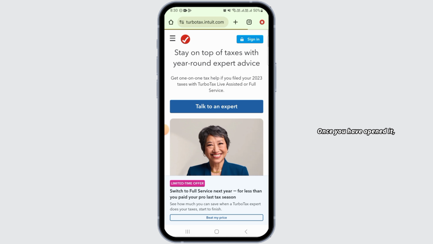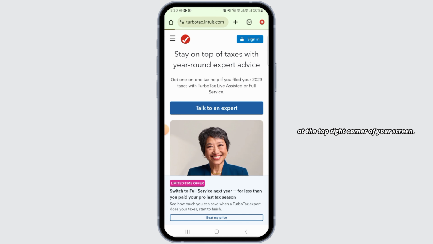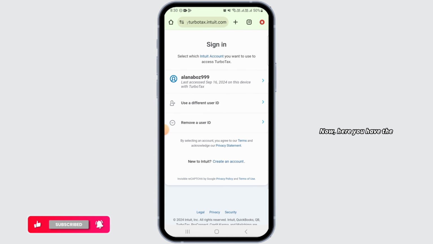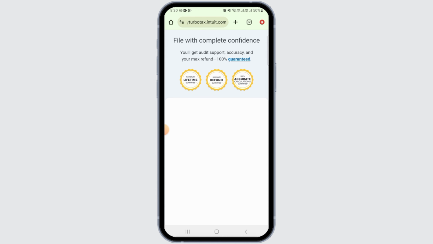Once you have opened it, head over to turbotax.intuit.com. Once you get on this page, tap on the sign in option at the top right corner of your screen. Now, here you have the option of create an account. Go ahead and tap on that.